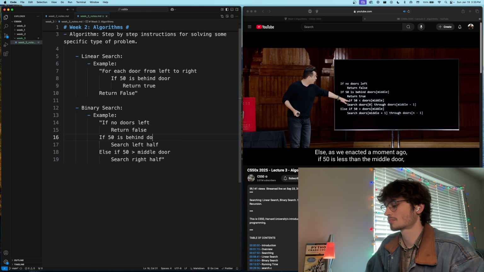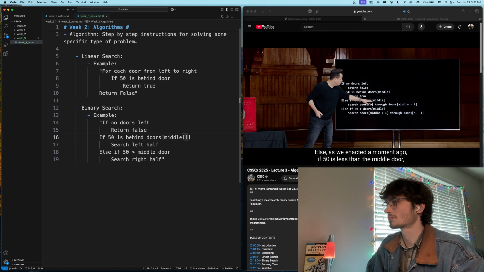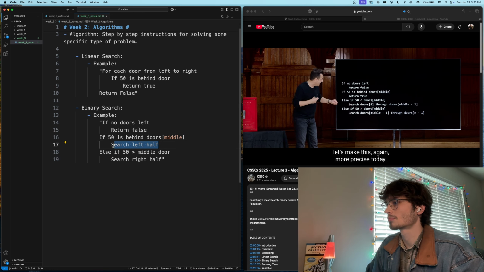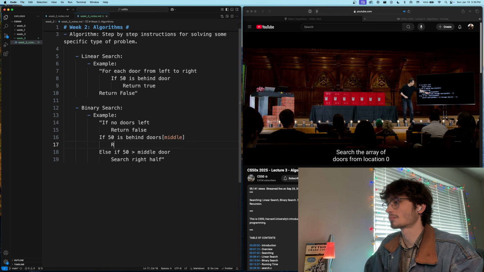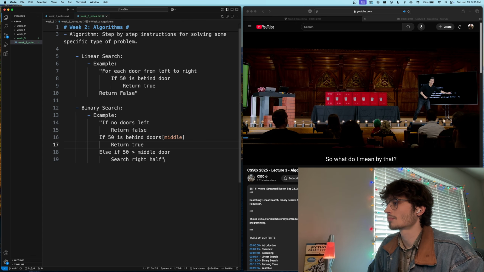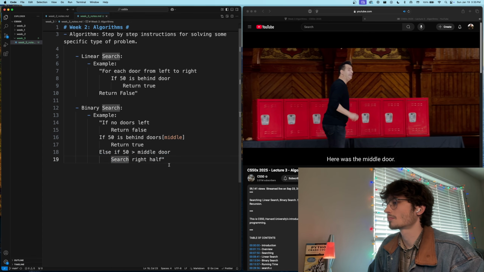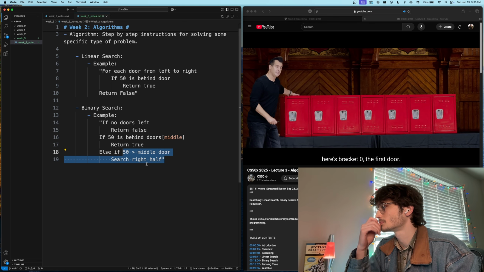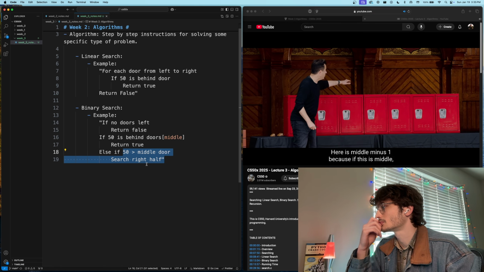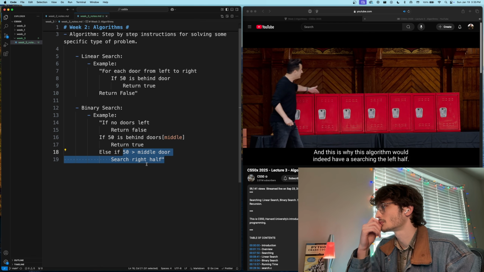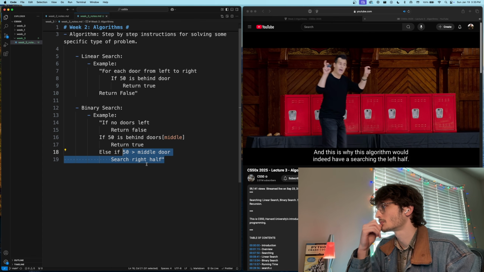Else, as we enacted a moment ago, if 50 is less than the middle door, then go ahead and search what? Well, instead of saying search to the left and search to the right, let's make this again more precise today. Search the array of doors from location 0 all the way through location middle -1. So what do I mean by that? Here was the middle door, and even though this is not what we did a moment ago, if we were to go left, here's bracket 0, the first door. Here is middle -1, because if this is middle, -1 is immediately to the left. And this is why this algorithm would indeed have us searching the left half.